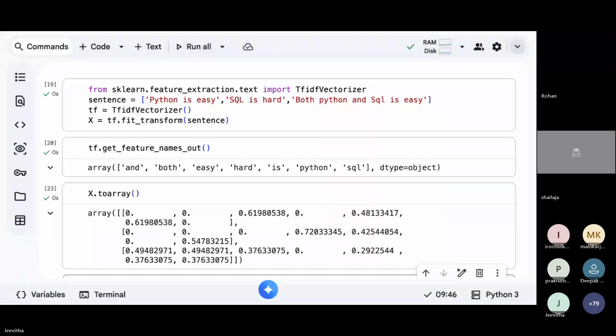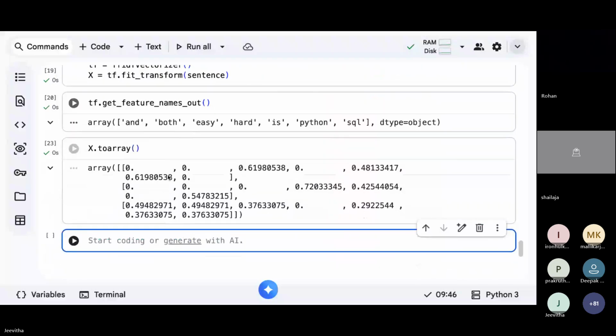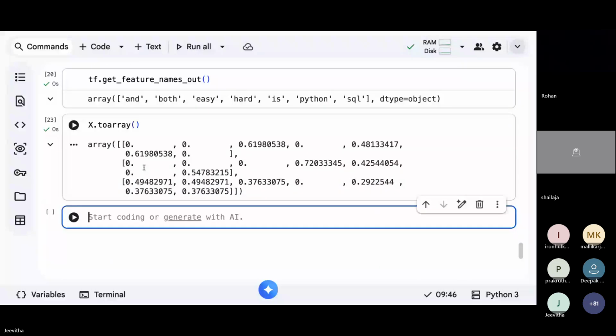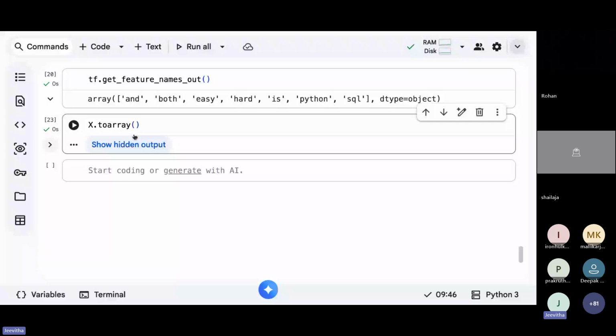Done. Yeah. So one more is left out, which is lemmatization. Just give a heading as lemmatization.